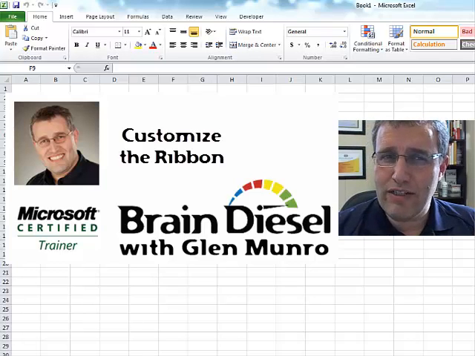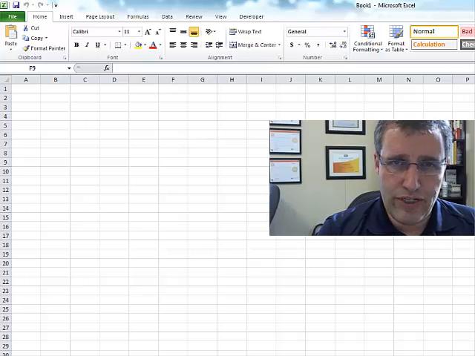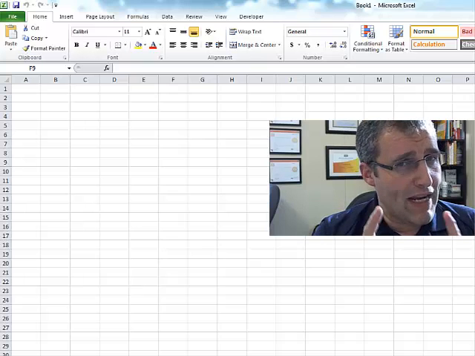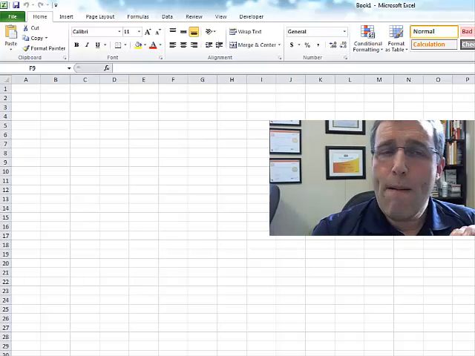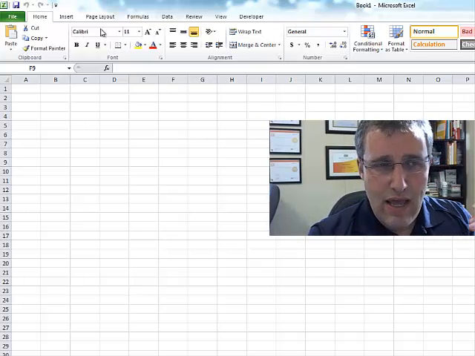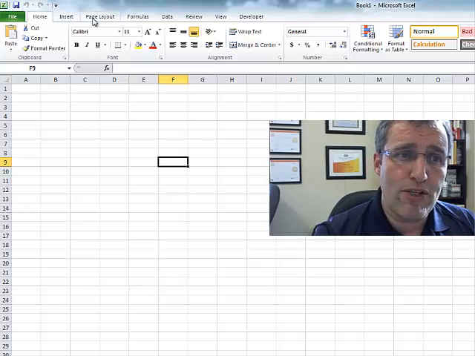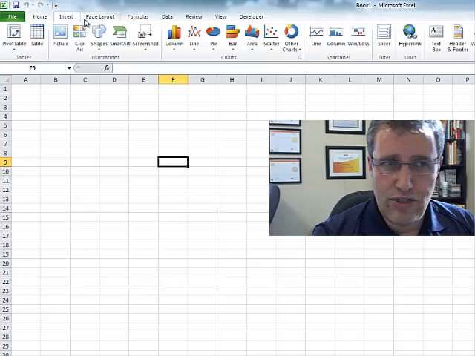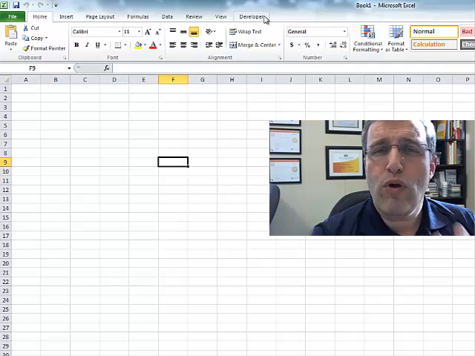And today I've got a tip for my Office 2010 and 13 users. If you're a 7 user, pay attention, you'll want to know about this one. But in 10 and 13, we have the ribbons. For 7, 10, and 13, we have these different ribbons going across the top, the Home, the Insert, and so on. Well, what if you wanted to make your own?